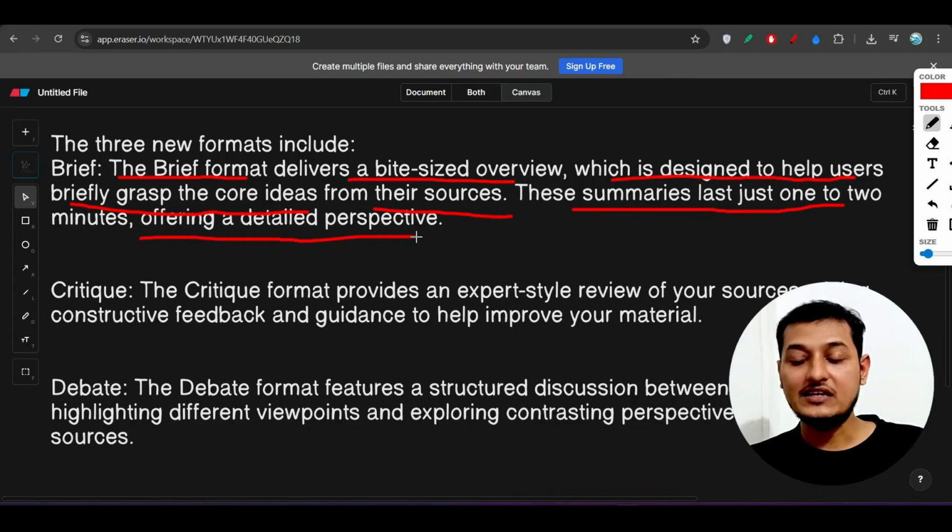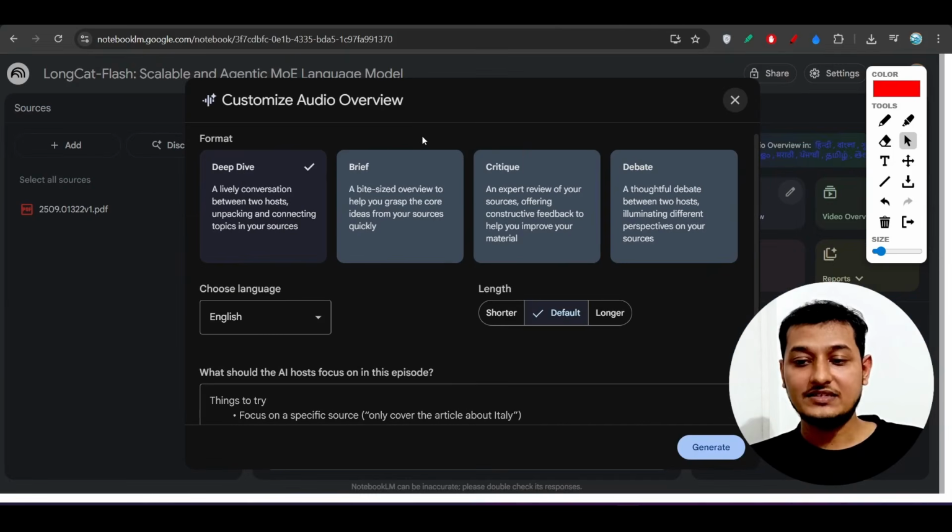So basically, if you are in a hurry and you want a quick summary of the documentation that you have uploaded in your Notebook LLM, then in that case you can go to this brief and it will grasp the core ideas from all of the documents or all of the sources that you have uploaded, and it will generate that 1 to 2 minute audio for you, so that you can actually get the summary, right?